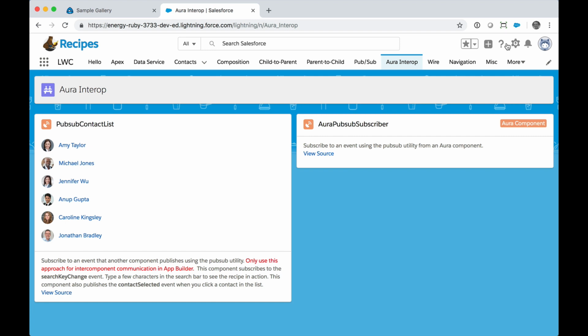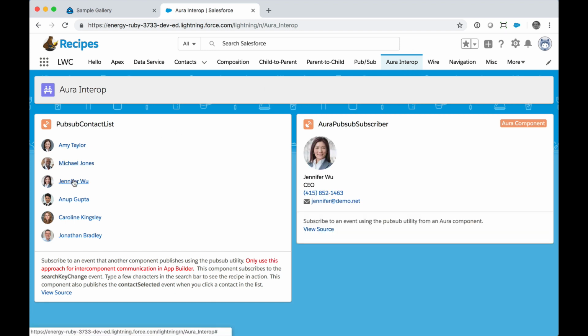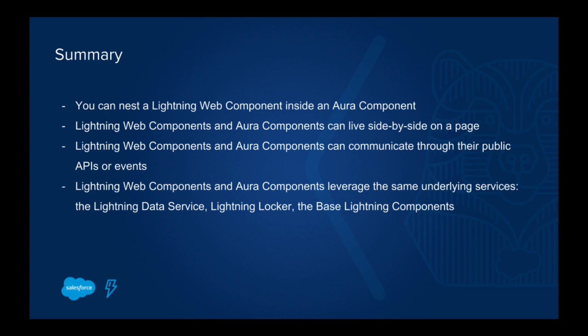So now we have a Lightning Web Component living side by side with an Aura component, and they still communicate with each other. When I select a contact in the Lightning Web Component, the Aura component still shows the detail for the selected contact. To summarize, Lightning Web Components and Aura components can coexist. You can embed a Lightning Web Component inside an Aura component, or they can live side by side. They can communicate through their public API or through events.